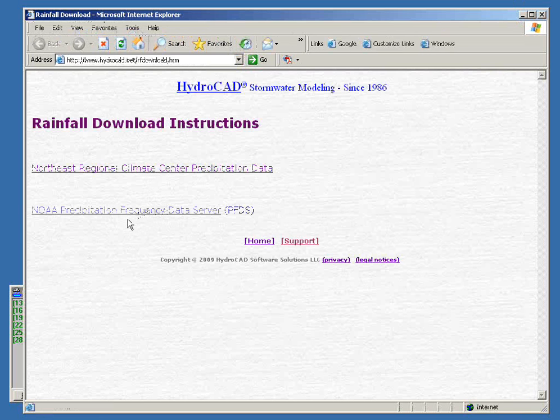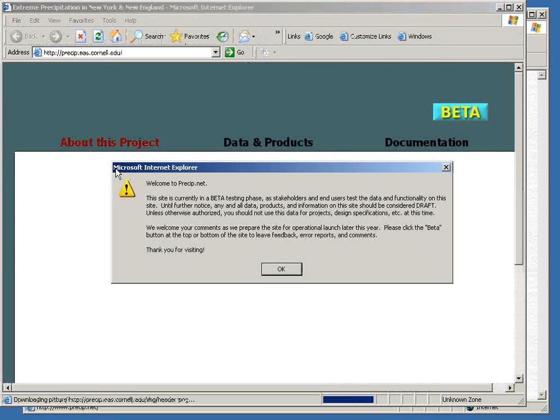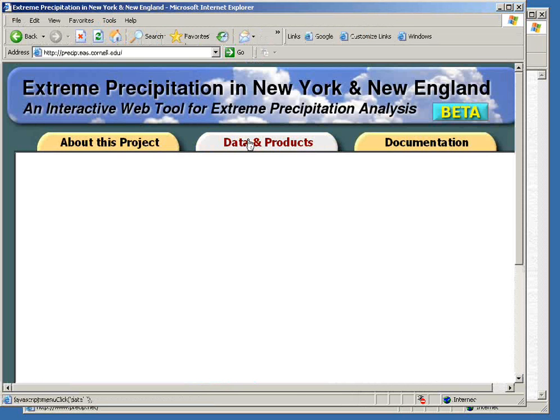One of the problems with the NOAA Precipitation Frequency Data Server is that it only covers part of the country where they've had contracts to actually develop the data, and that has very notably excluded the Northeast. There is a new website being developed by Cornell and other organizations which covers the Northeast.